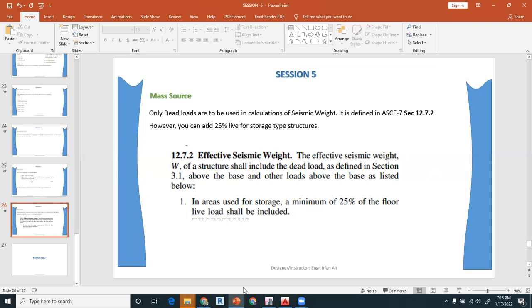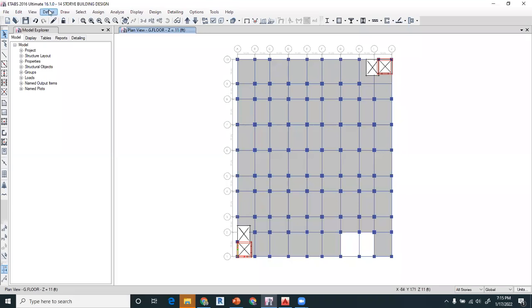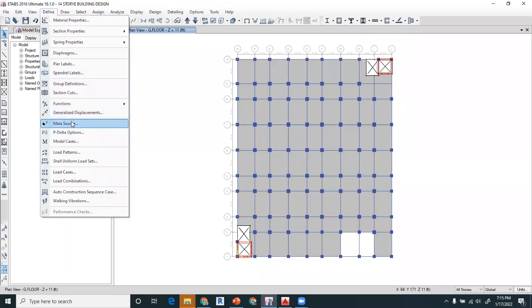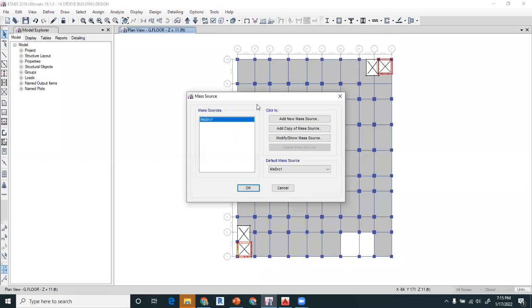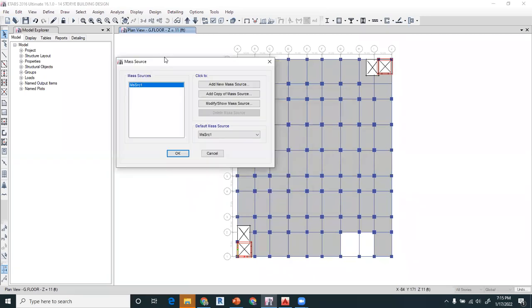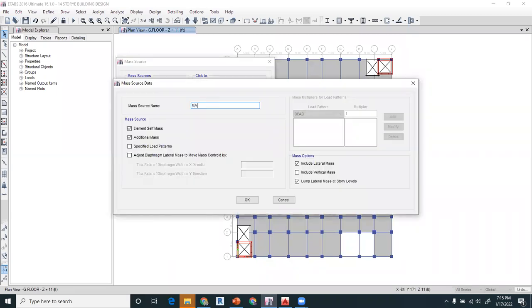So let us go and define this mass source. Go to the mass source, and there is a by default defined mass source. You have to modify this. Click on modify/show mass source. So name it mass source and uncheck the element self mass and additional mass. Click on the specify load pattern, and you have to add the dead, that is the self weight of the structure, and SDL.